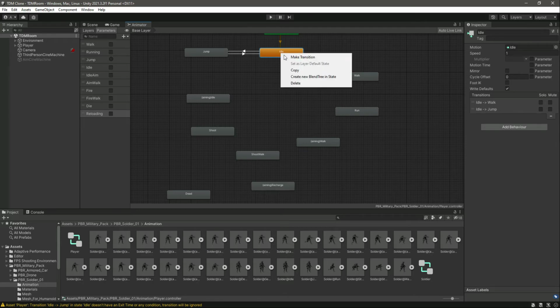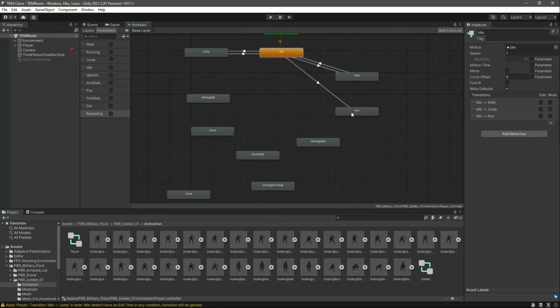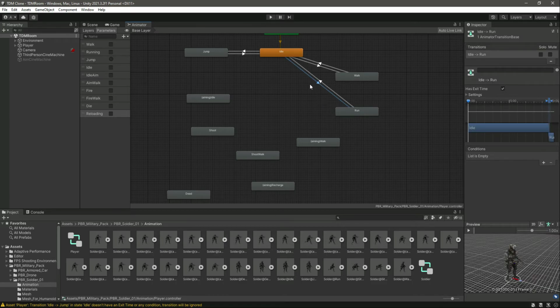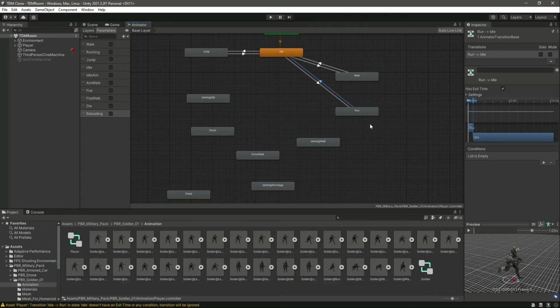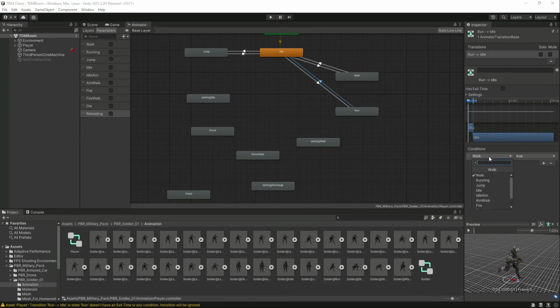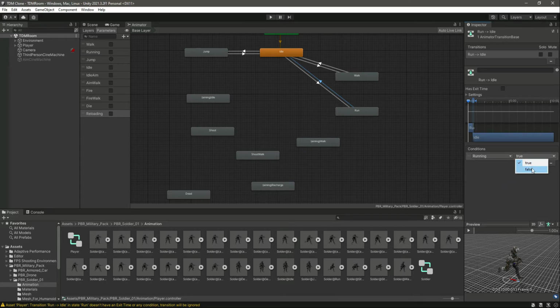Now let's make a transition from idle to run, and then from run back to the idle. Select the first transition of it, and simply remove Has Exit Time and make running true. And then select this other transition, which is from run to idle, remove Has Exit Time, and just simply make running false this time.